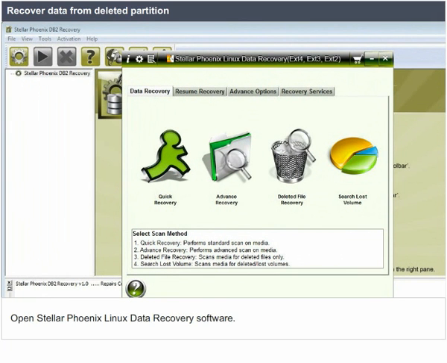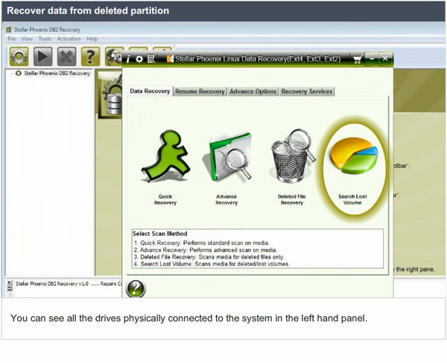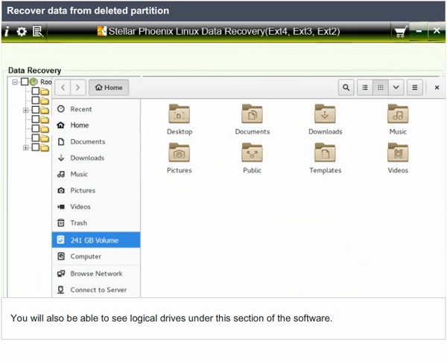Recover data from deleted partition. Open Stellar Phoenix Linux data recovery software. You can see all the drives physically connected to the system in the left-hand panel. You will also be able to see logical drives under this section of the software. Double-click on the physical disk displayed in the left pane of the software.